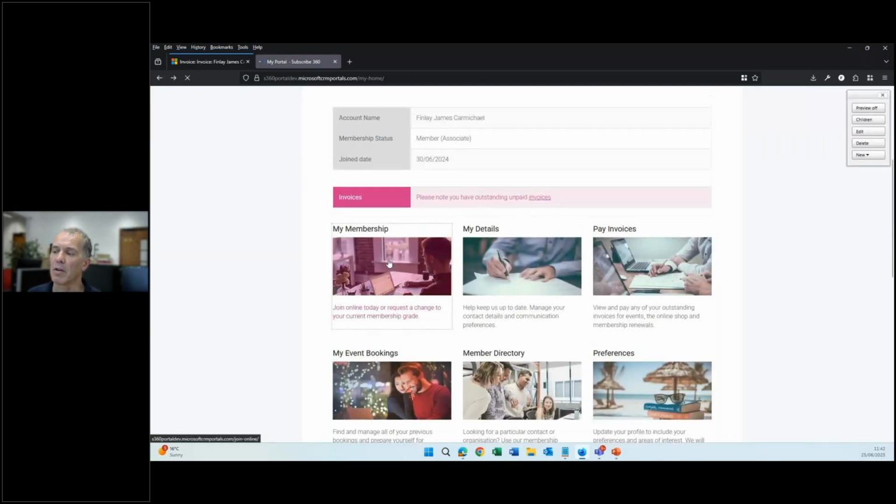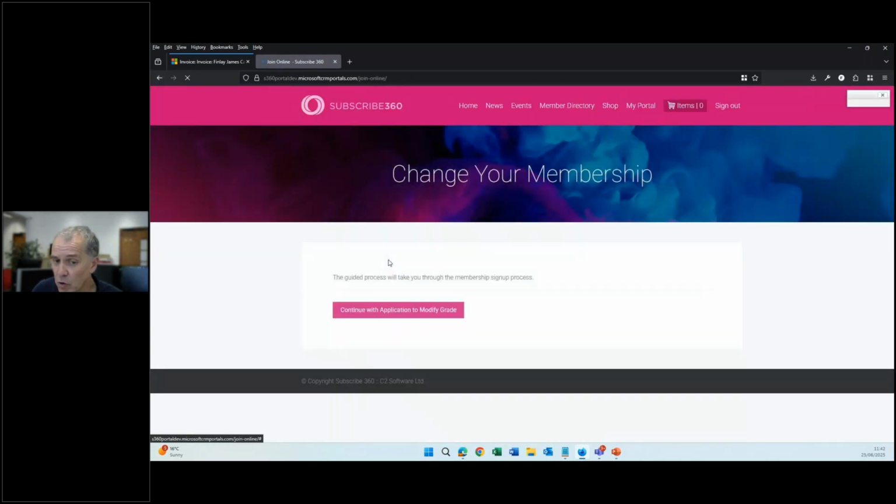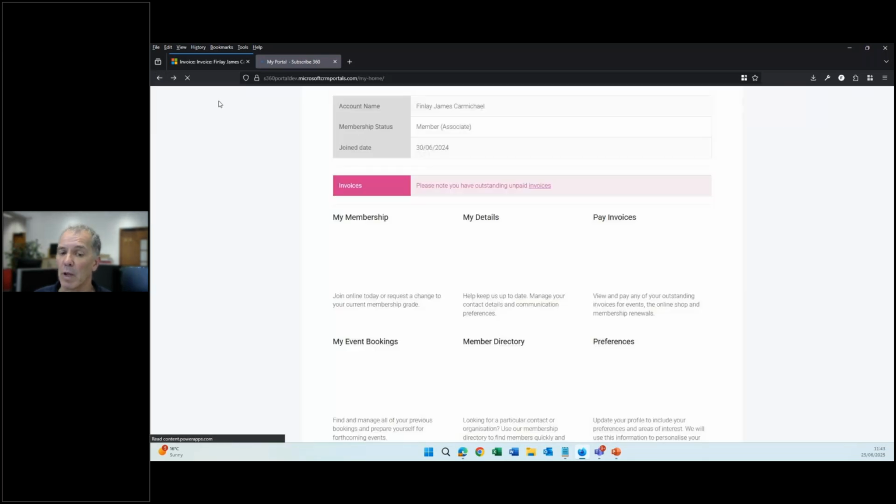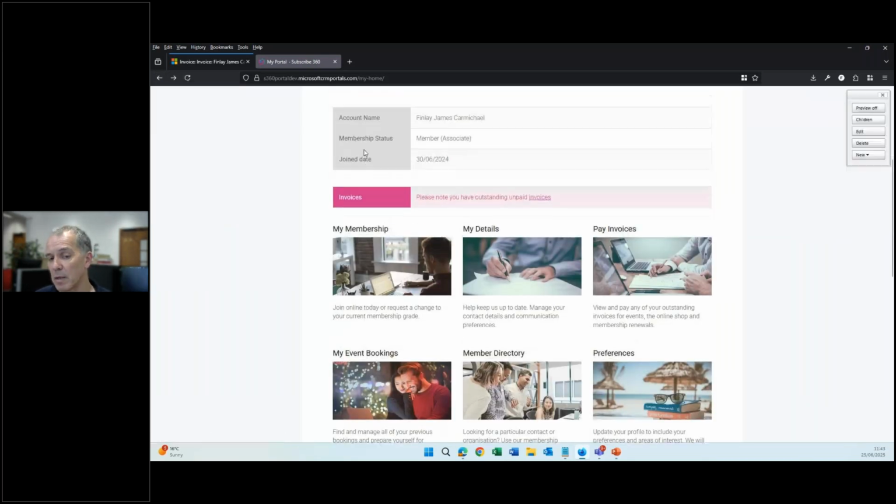We have a Join Online. We have a framework for Join Online, but obviously most membership organizations will have their own application form with the information you'd like to gather. So again, that's typically configured on a client-by-client basis. But we have a process for joining out of the box and a process for upgrading out of the box, which will take people through a guided process. But typically that is customized to your specific requirements.